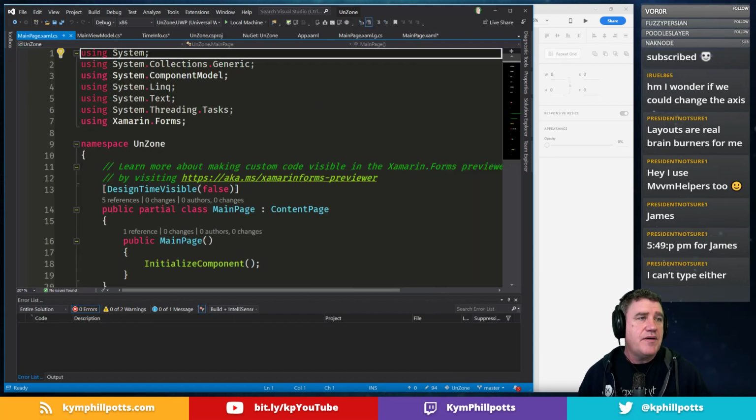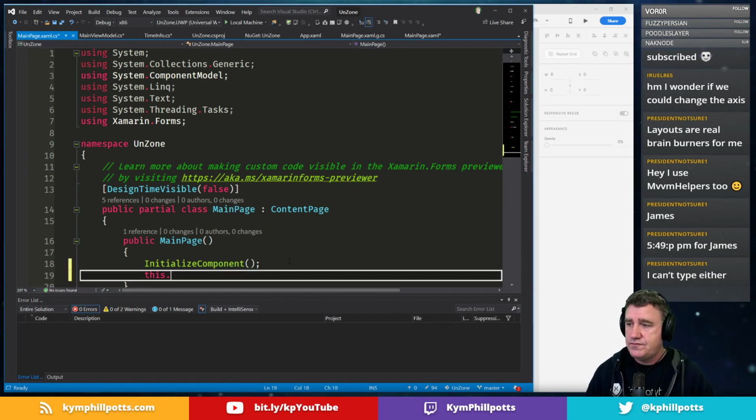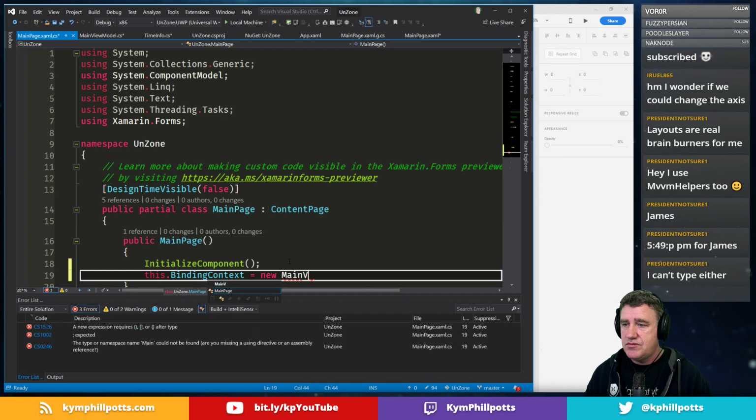Okay, so we'll go into our main page and we'll basically just create that view model, and then we'll set it as the binding context. So we'll say binding context equals, and we're just going to have a new main view model.